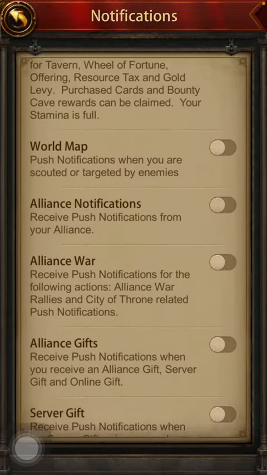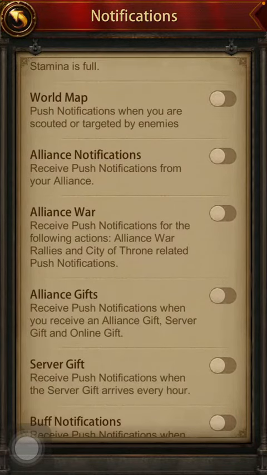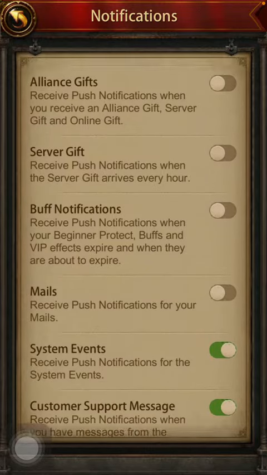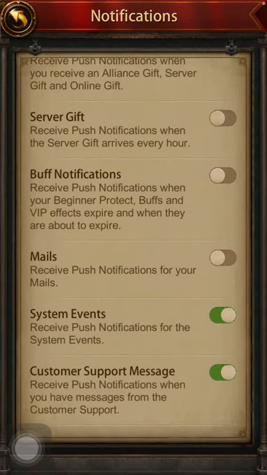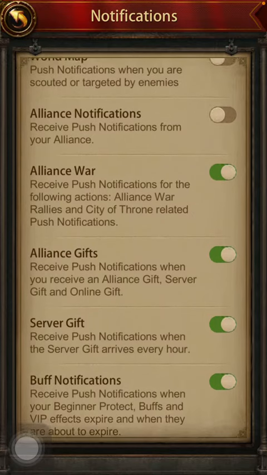You can also enable notifications when you are scouted or targeted by enemies. That's the second one, world map. Then alliance notifications, alliance gifts, war, mails, system events, and so on. So just tap on the relevant buttons and they will be enabled automatically.